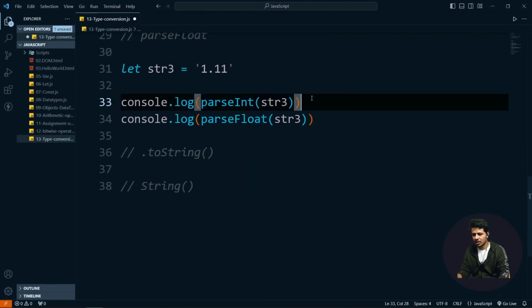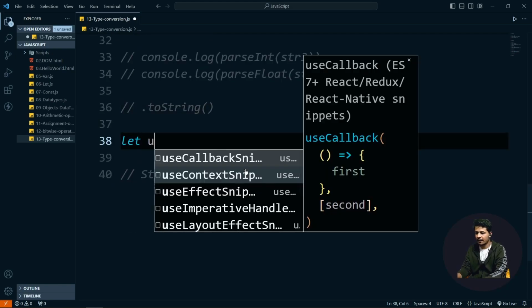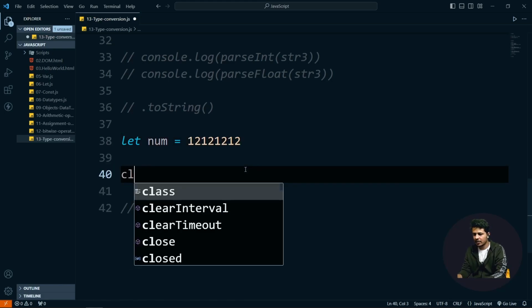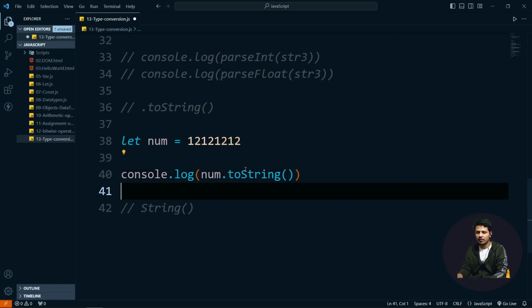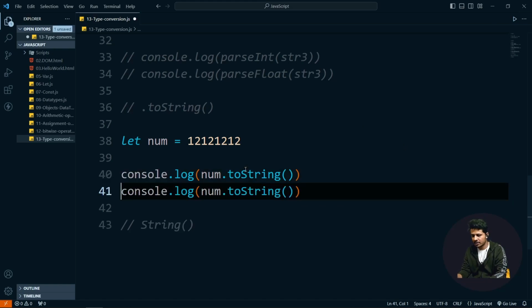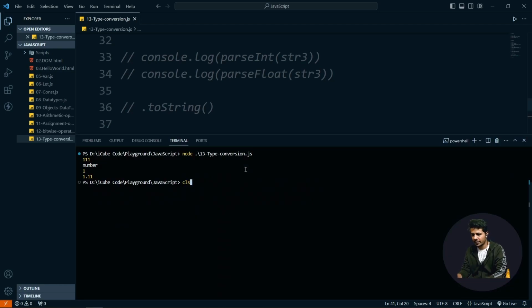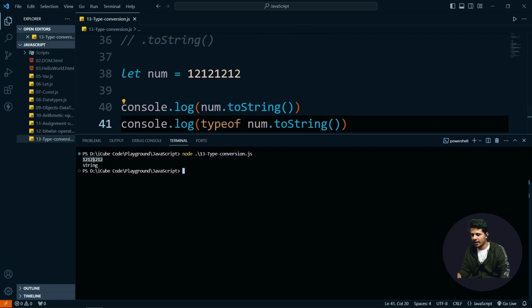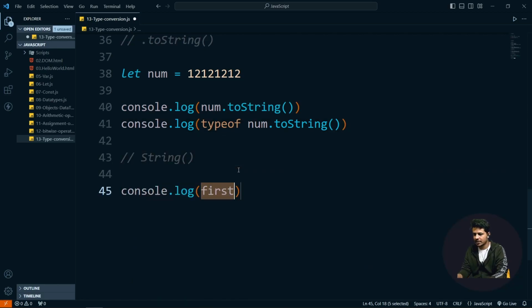So let's see how the toString and the String method work. Let's say we have num, and I am saying 121212. If I console num.toString, it is going to convert it into a string. Let's take the same thing and check the typeof as well to confirm that. So let's run node 13, and now you see it converted that number into a string, and we can see the type as string here. And the same thing works with the String method as well.